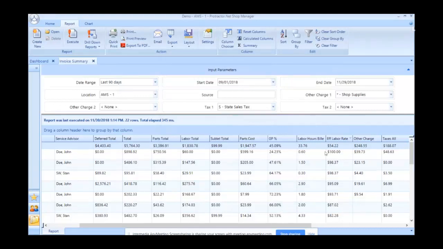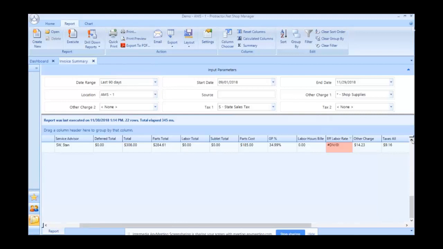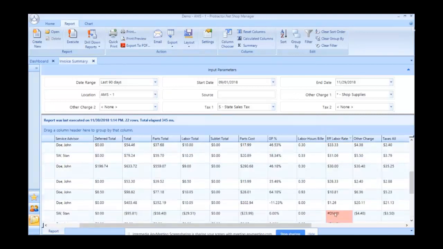okay, and now you'll notice that effective labor rate now has a total at the top. So my effective labor rate for the shop for the last 90 days was $54.22. I definitely need to work on that. Now you may have noticed at the bottom of this column, there was a bunch of divide by zeros. So for the most part, you can ignore those. But let's say I don't want to ever see divide by zero.